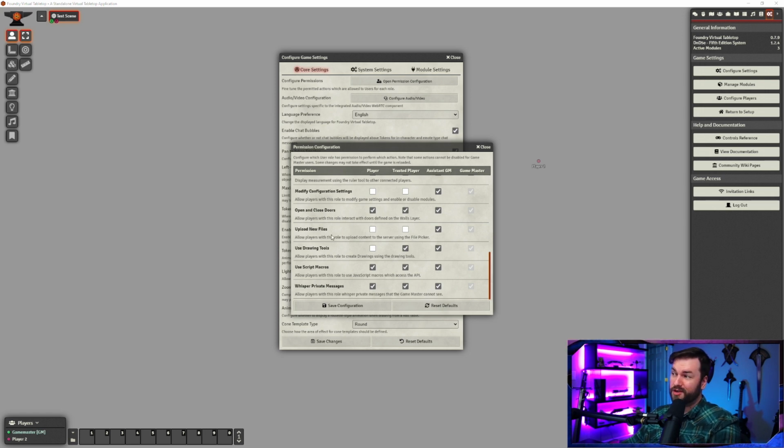Upload new files lets your players upload stuff to the game, such as their own images and that sort of thing. Personally, I'd leave this off for your players unless you have a very specific reason why you want them to be able to upload things to your computer that your hard drive is going to save. Personally, I don't like that idea, so I leave it off, but if it works for you, it works for you.